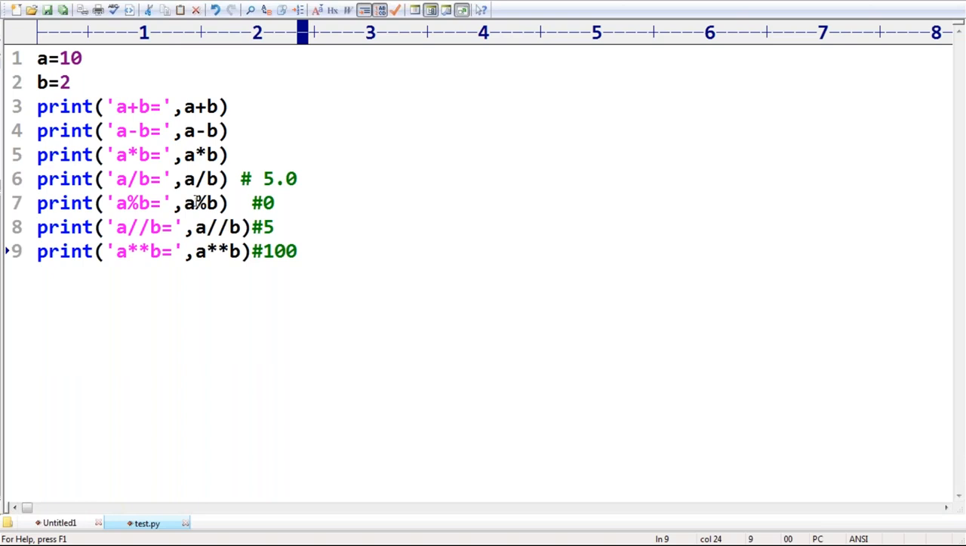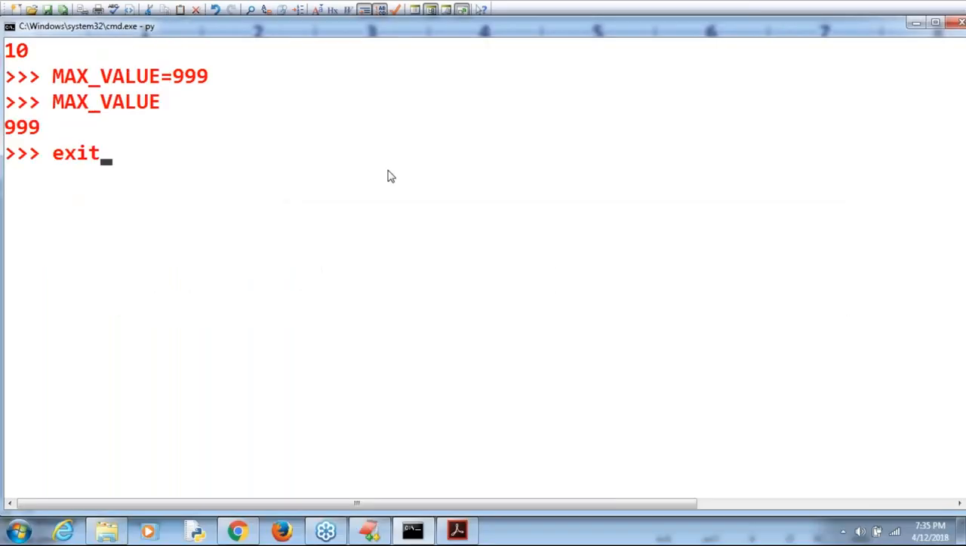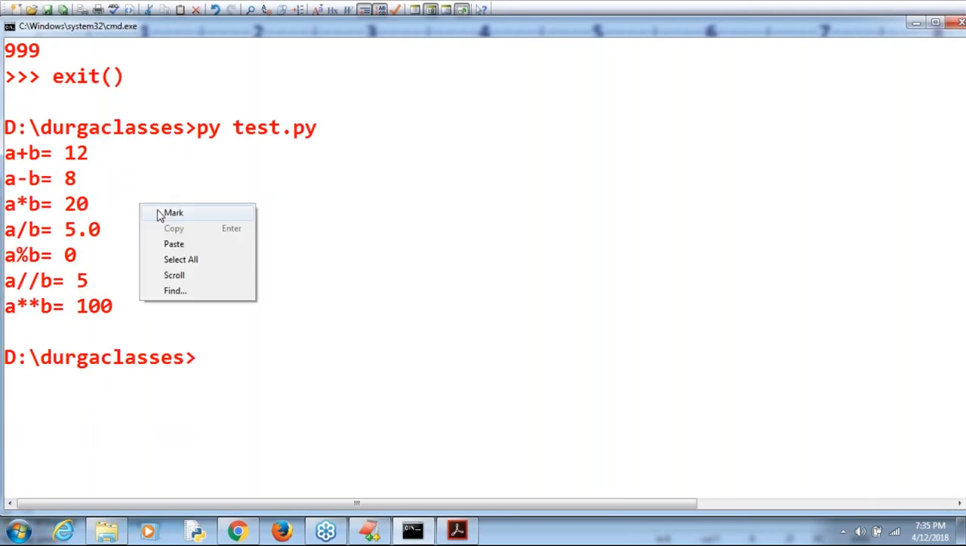Anyway, I will discuss this much more later. Don't worry about that. Division and floor division I will discuss in more detail. Now have a look once. What is the output by default we are going to get if I run this code? Are you getting it? A plus B is nothing but 12, A minus B is 8, A into B is 20, but A by B is nothing but 5.0. Observe that, it is very, very important. Next, A modulo B is 0, and here A floor division B is 5 and power is 100. Clear? Is any explanation required up to this?